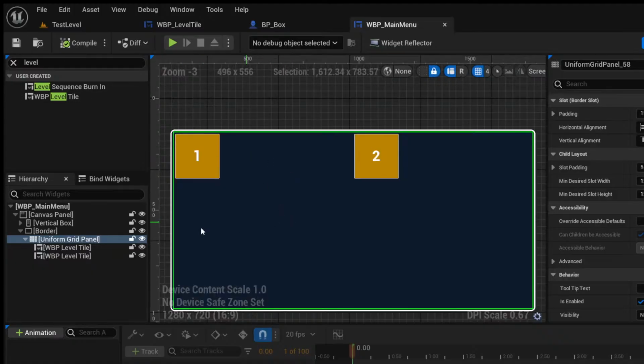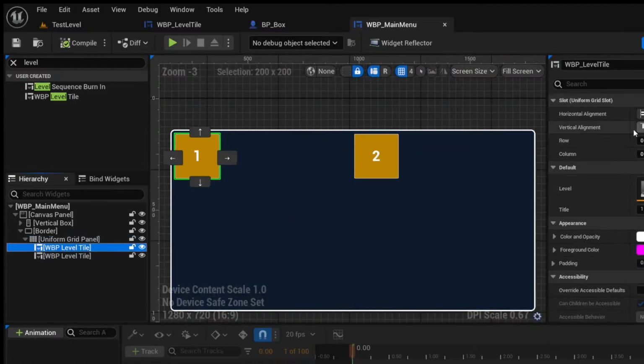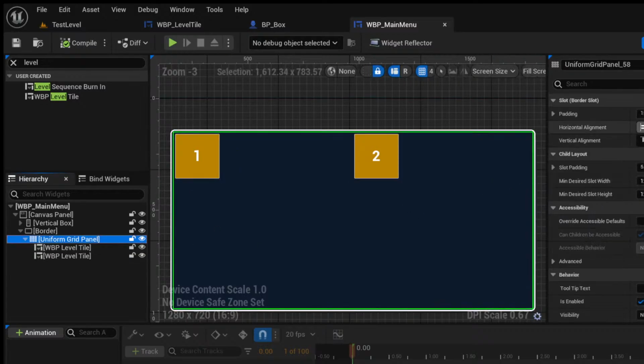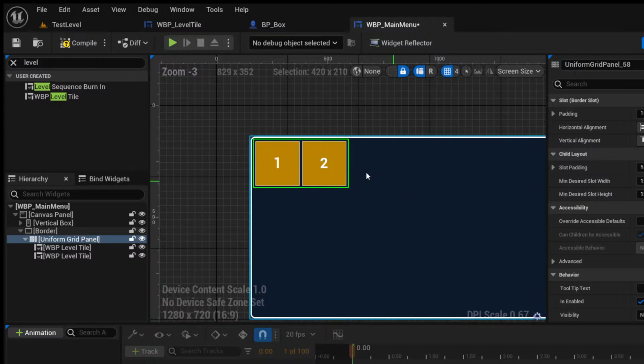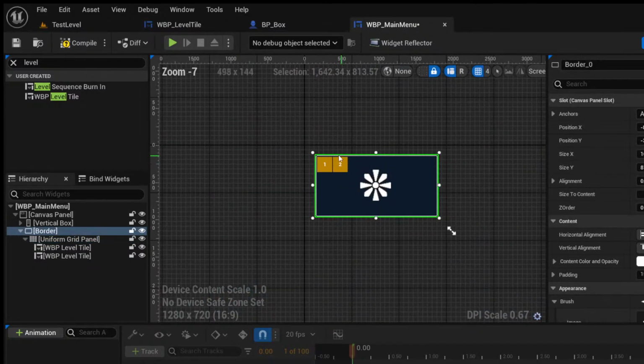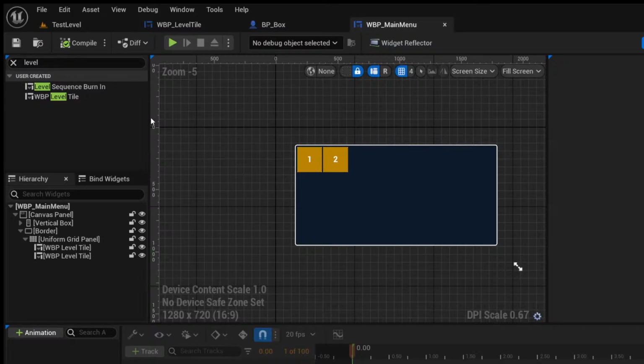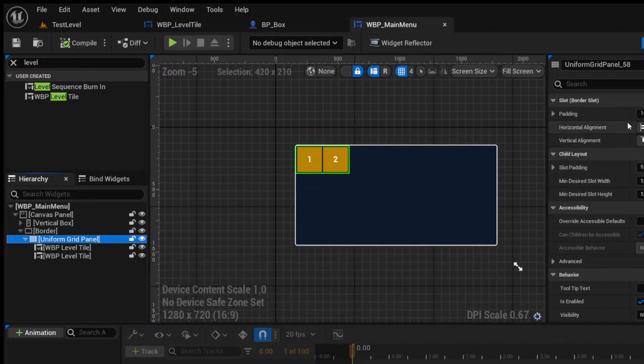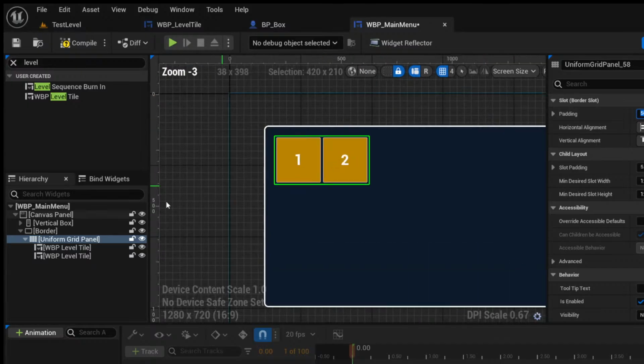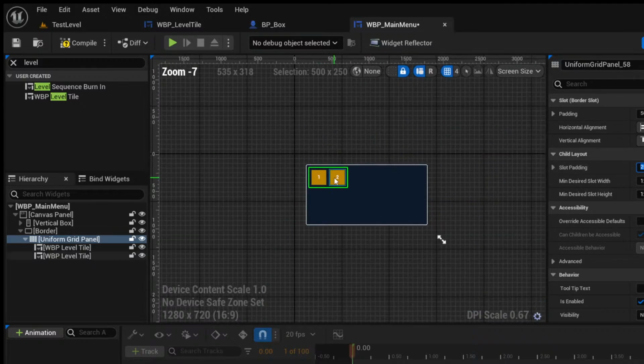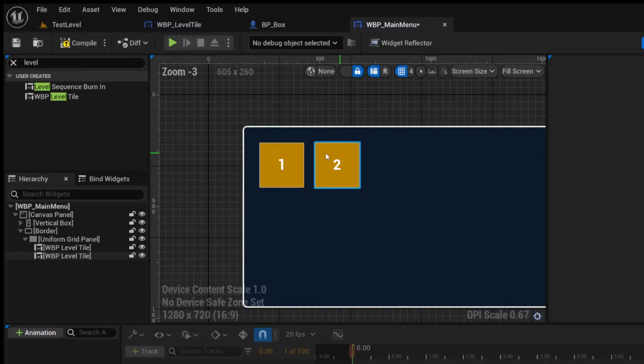Okay. The uniform grid, I think there's an issue here. Yeah, we need it to be like this, so it appears more nicely. So we now have 2 levels, and we can actually add more padding around the uniform grid panel. Maybe a value 50 is good, yeah. And slot padding 25, yes. So this is okay.